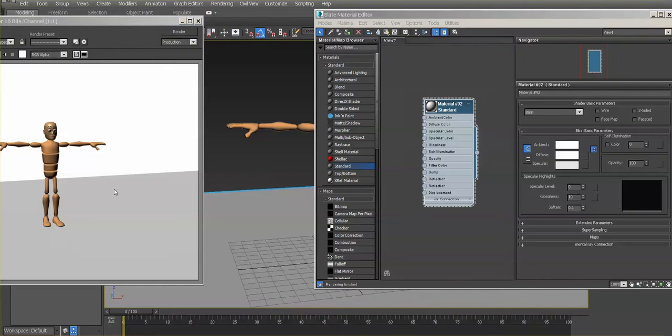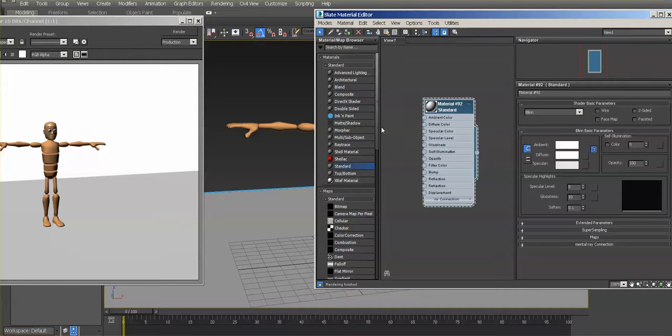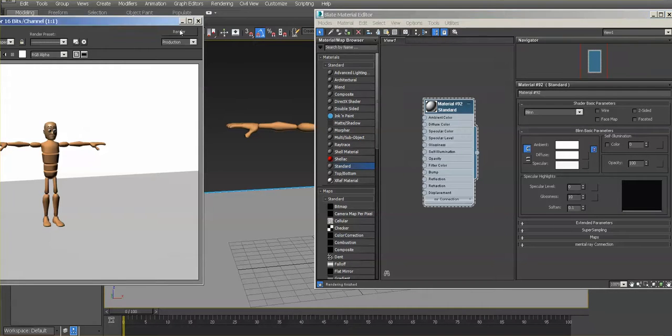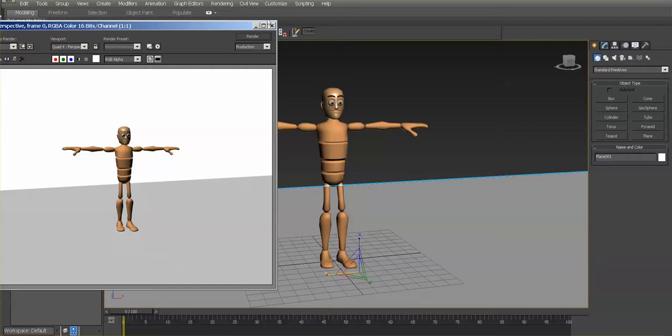Let's render, and if you notice you still see a little bit of the gray. Let's make sure that the ambient color is completely white. And what else do we need to change here? Specular is also kind of white. Let's see once we put the lights on the scene how things change. Okay, so let's see what's going on.